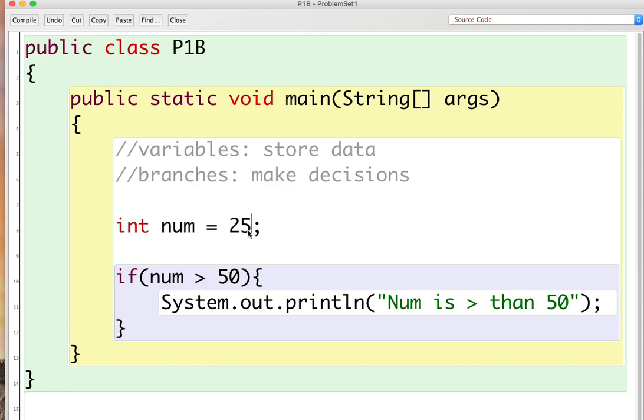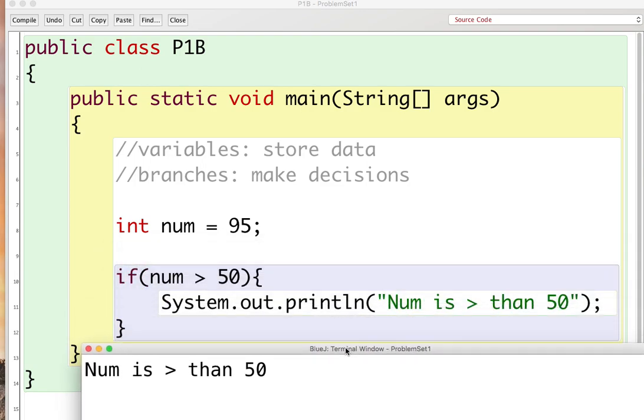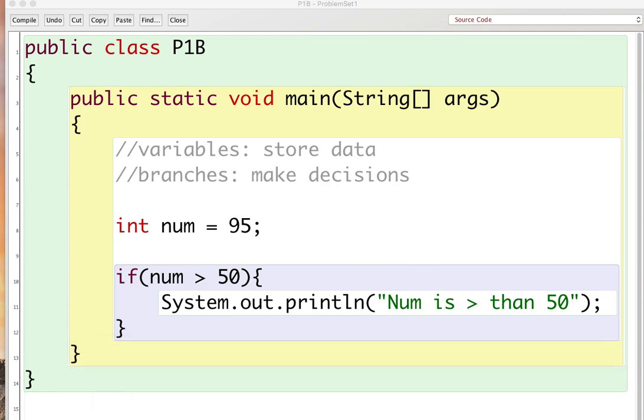Okay, well, why? Because the condition inside this if statement is not true. So let me go ahead and change this to 95 and rerun it. Now the condition is going to be true, and it's going to print out num is greater than 50. So this is the first type of branch. It's called an if statement.